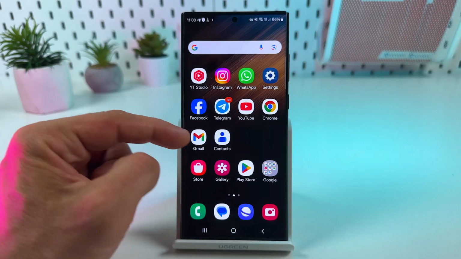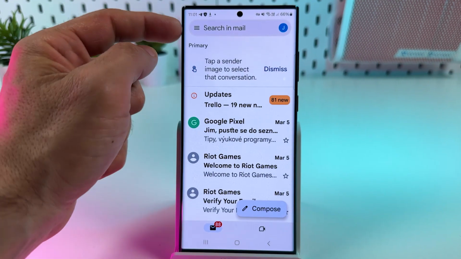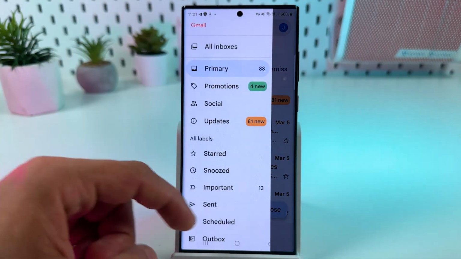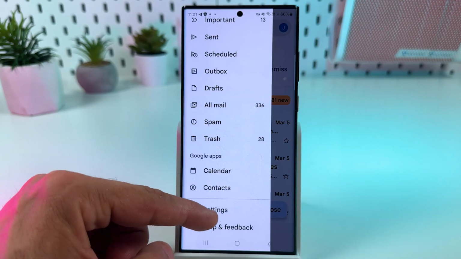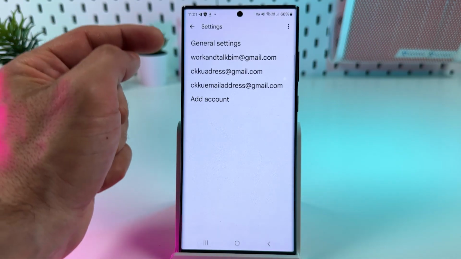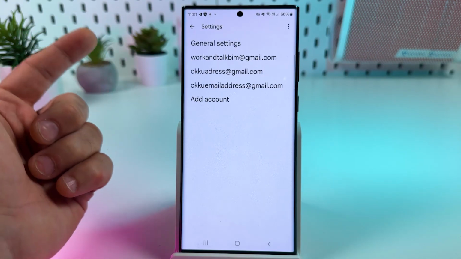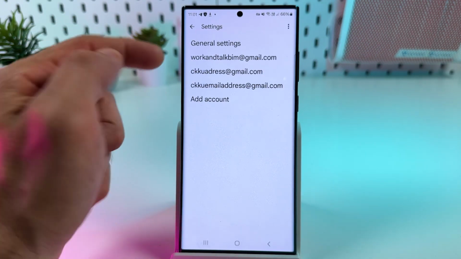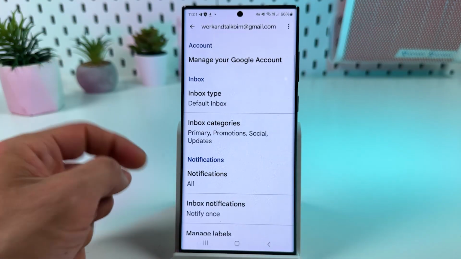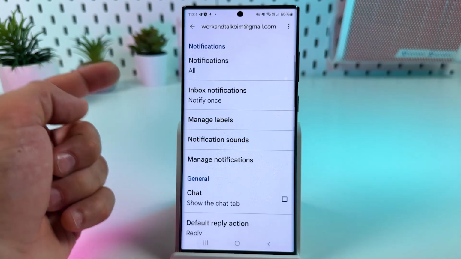So let's open the Gmail application and tap on the three bars at the top left. Now scroll all the way down to Settings and select the account for which you want to set up notifications, because you have to set up notifications for each account separately. So let's select this account, scroll down to Notifications.